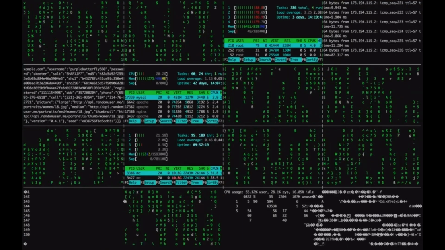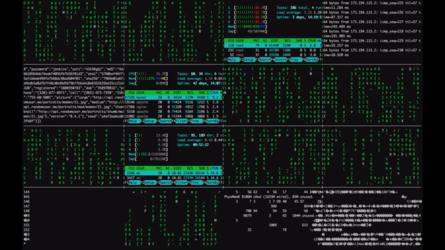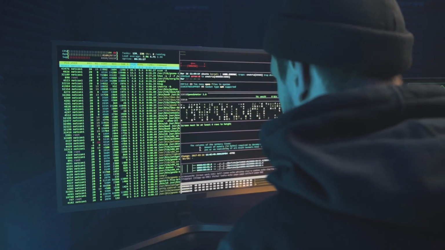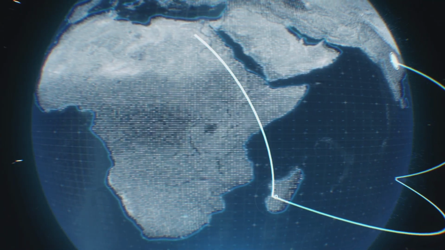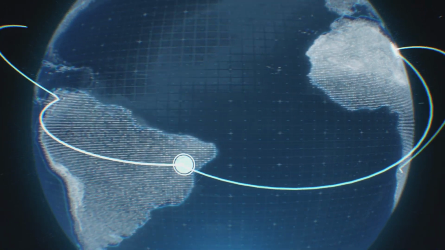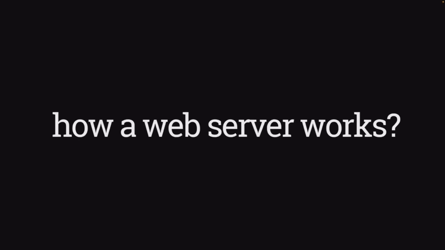Operating system. The underlying system software that manages the hardware and runs the web server software. Common choices include Linux, Windows, and Unix. Protocol. The web server uses the Hypertext Transfer Protocol, HTTP for short, or its secure version, HTTPS, to communicate with clients.